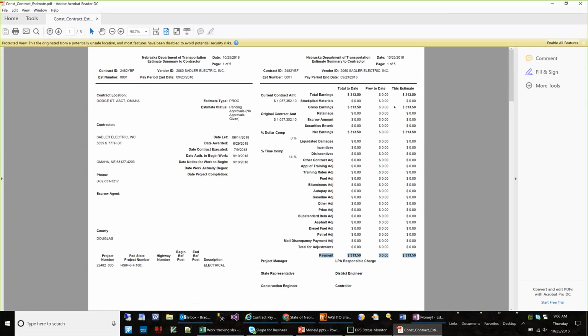You can see we have three different columns. Basically, you'll have this estimate, which is the current one that we're working on, the running total of the estimates previous to date, and then the total to date is the sum of the previous to date and this estimate. You can also see that there's a signature block at the bottom. So you can track the signatures at this level, but there's actually also a SiteManager window that makes it easy to track there as well.